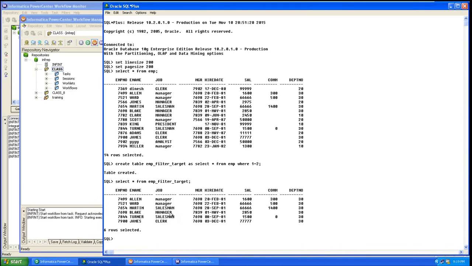Now observe this. Only 6 rows are there, for department 30 only. Only for department number 30 is it loading into the target table, right? The remaining things it's not loading. Department number 10 and department number 20 are rejected, right? It rejected the remaining things. So only the records that satisfied the filter condition were processed to the target table. Clear, right? Okay, good.